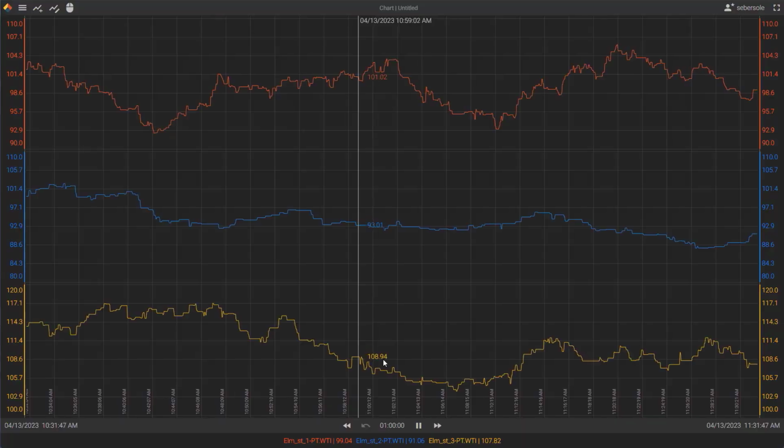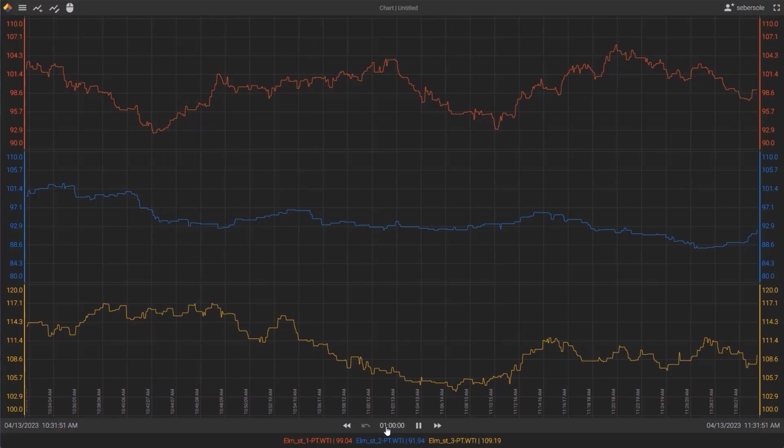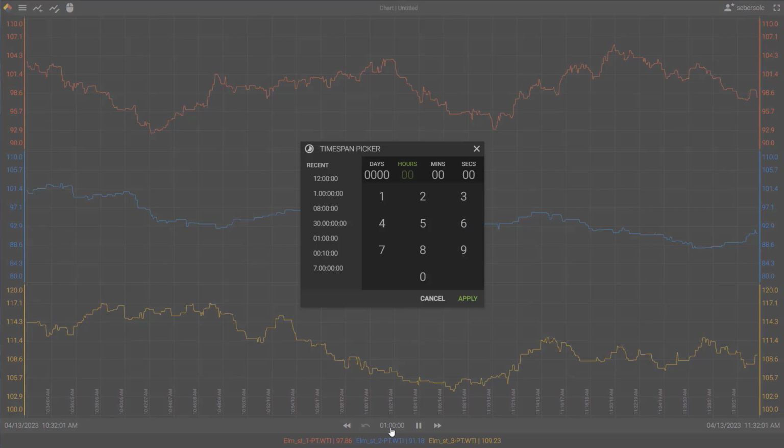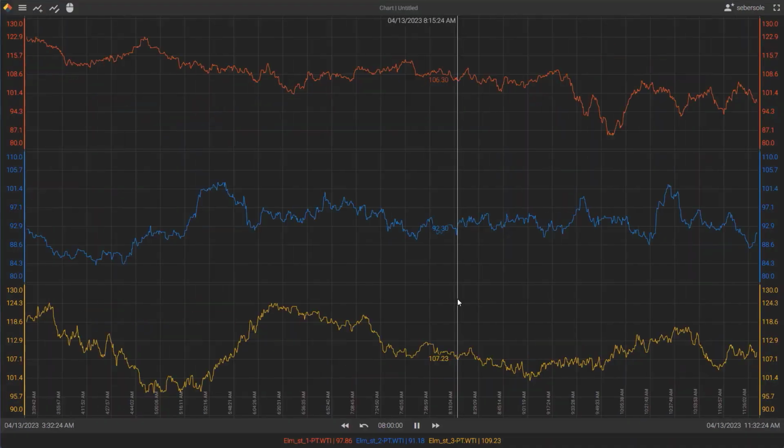I can see I have extended history. Again, based on my user preference, when I create a chart, it shows me by default the most recent hour of data. Maybe I'd prefer to click on that time bar and say, hey, I want to see the last 8 hours of data for maybe the most recent shift. So it quickly loads 8 hours of data, going back to 3:32 this morning up till the current time.